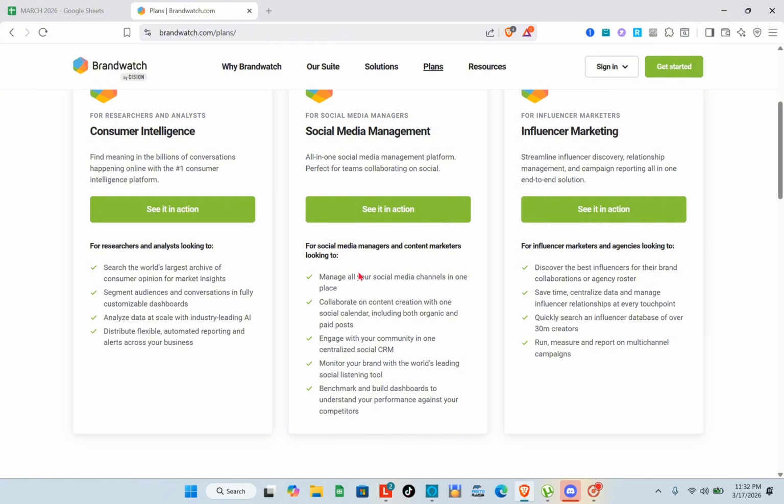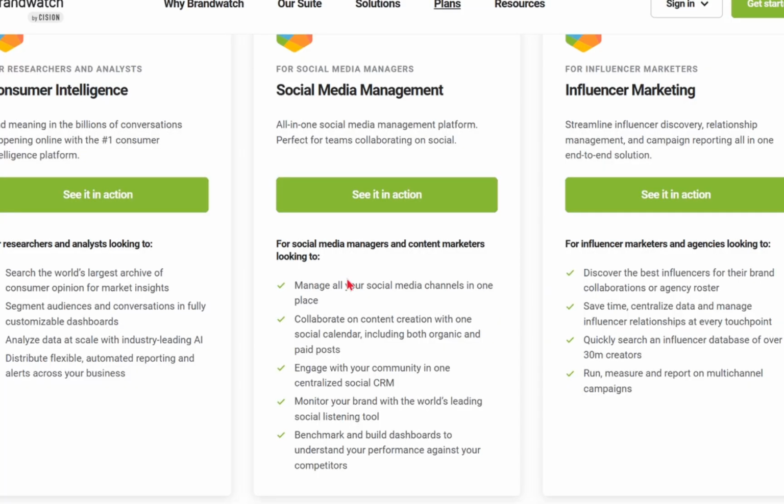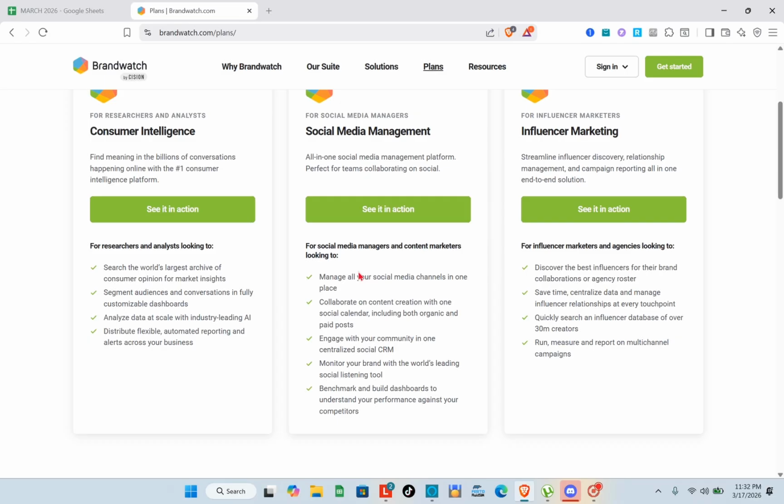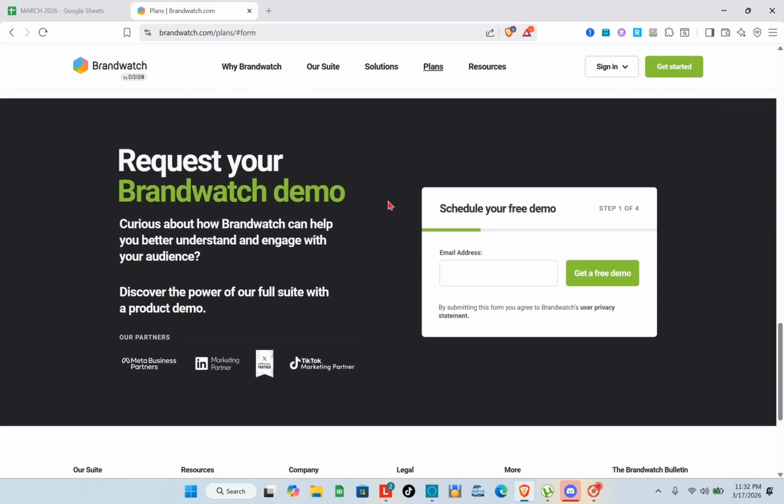So for social media management and content marketers looking to manage all your social media channels in one place, collaborate on content creation with one social calendar, including both organic and paid posts, engage with your community in one centralized social CRM, monitor your brand with the world's leading social listening tool, and benchmark and build dashboards to understand your performance against your competitors. So here, tap on the see it in action.